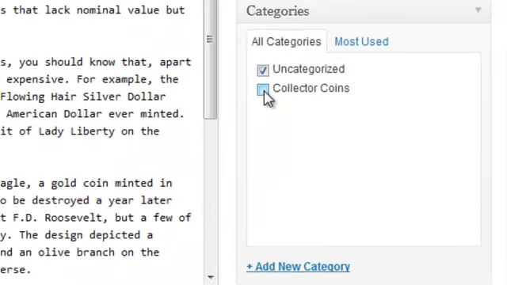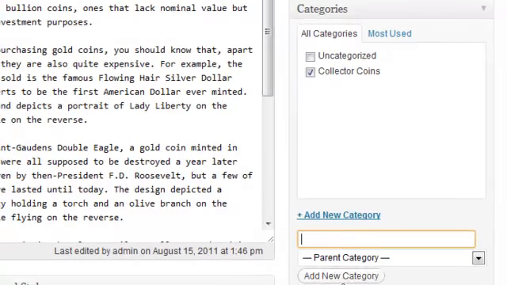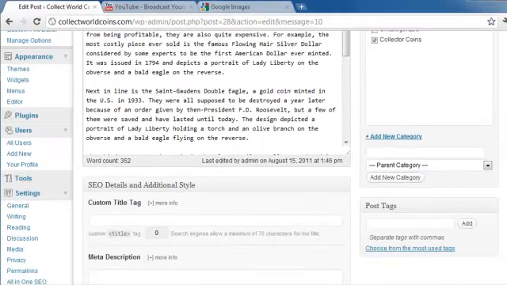Now you can choose a category that's pre-set up for you. I believe by default WordPress is only going to have the uncategorized category. So to create new ones, you just click on Add New Category, type in a new category, and click the Add New button, and that adds it to it. We've already created one for collector coins, and we're just going to put everything under that category.